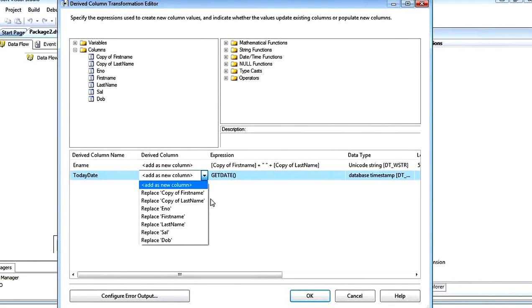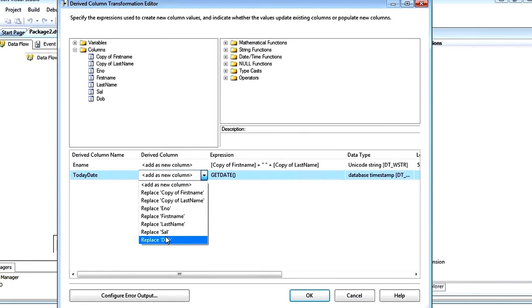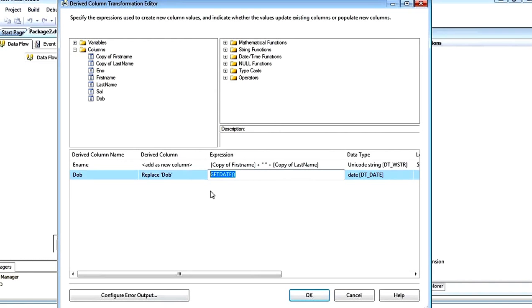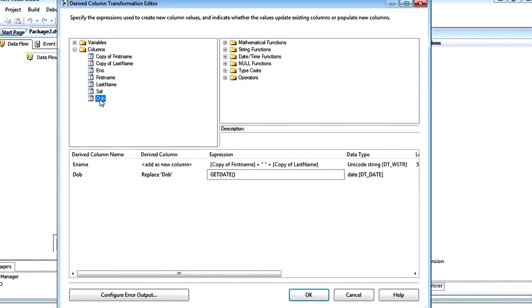Instead of adding it as a new column, you can replace the date of birth. So whatever data exists in your date of birth is replaced with this expression value. Then there is no date of birth. Got it? In the place of the date of birth, you are going to show only the GETDATE. So by using this derived column, you derive a new column. By using the original columns, you can write some expressions and derive a new column.